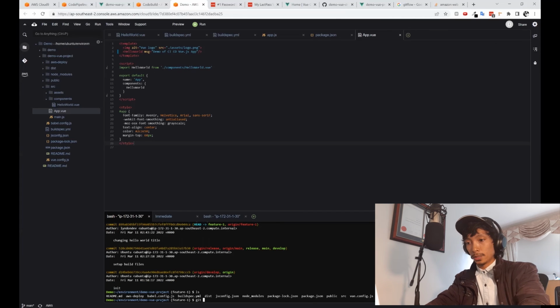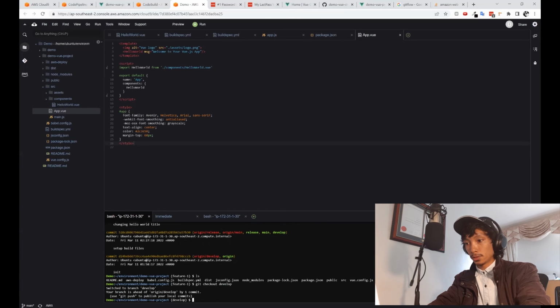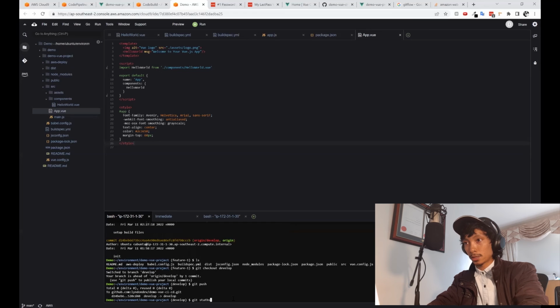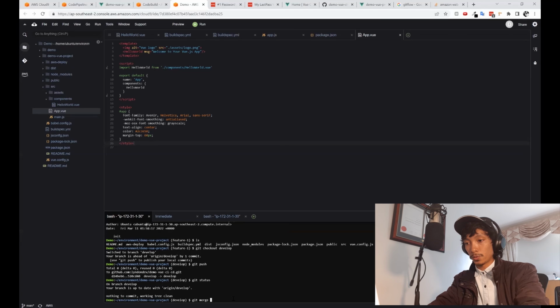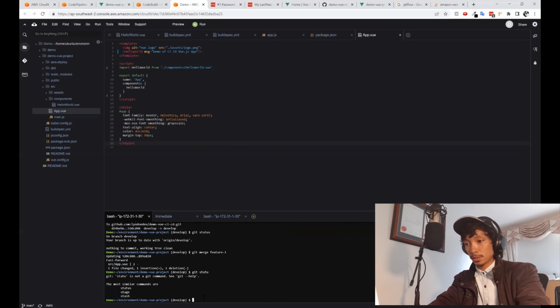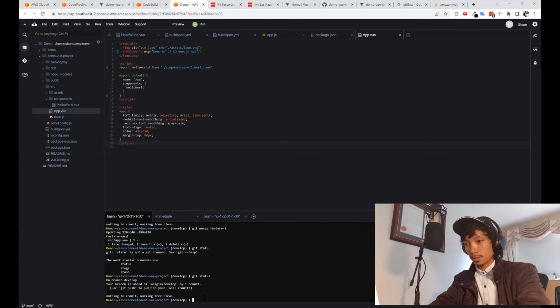So let's go git checkout develop, right? Okay, so let's just git push the commit for the develop, because we merged before, but we didn't push the changes onto the master. So git push, git status. Now git merge with feature 1. So see, now we have the change. Git status, and git push.